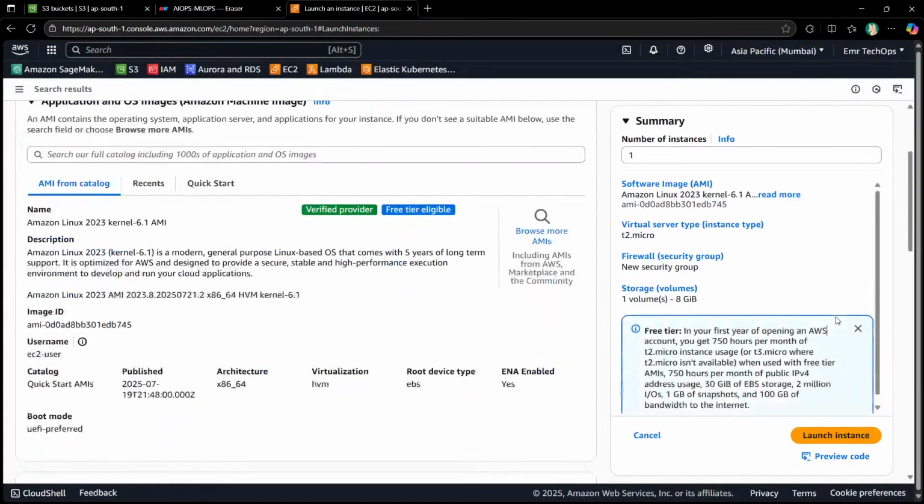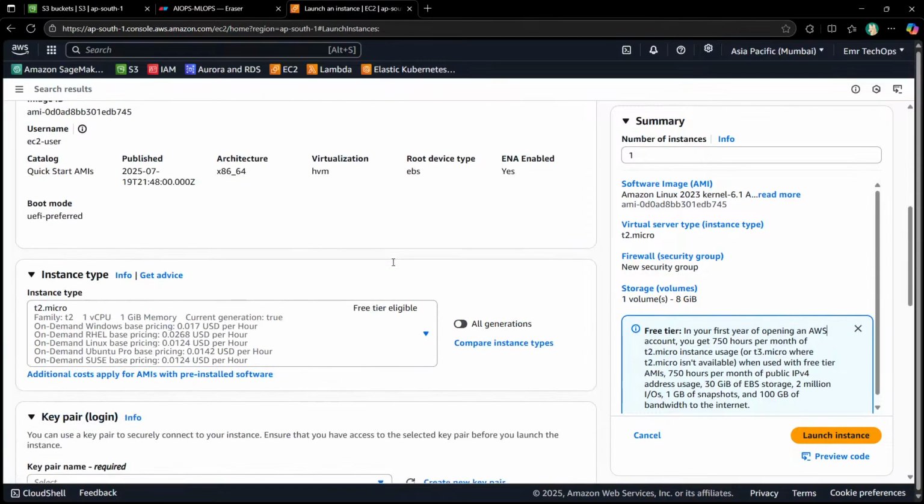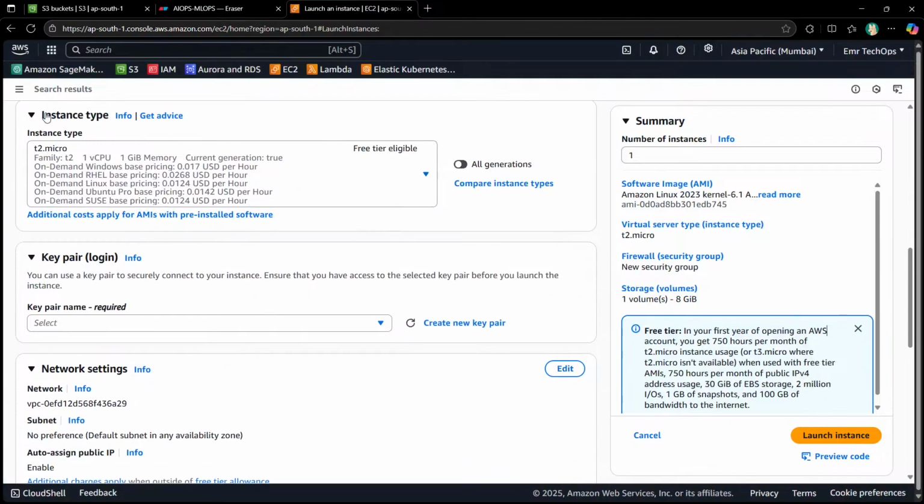It's not moving to the next page. Yeah, I have selected this, you can see. And then if you come down a little bit, here it is asking for the instance type. What does instance type mean?